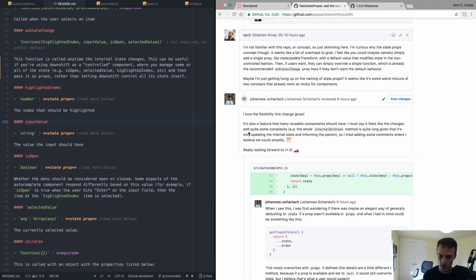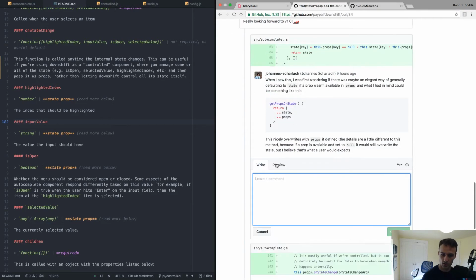Johannes is saying he loves it. Looking forward to 1.0. There is quite a bit of complexity in internal state, and he added some comments to simplify. Yes, I read this one before. Great suggestion. Really simplifies things. Unfortunately, it would also get props or state. Oh, that's interesting.